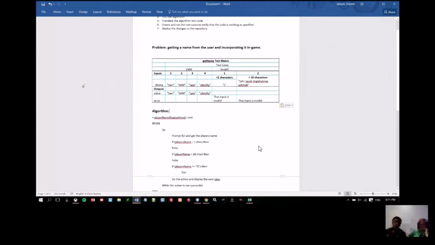We are sharing screens, so it's kind of confusing, but bear with me. Here we have the get name test matrix. Here we have the inputs that we can put, the choices, and then the outputs, and what it comes out as. We also have the invalidations, what would happen if you enter less than 2 characters or even more than 10 characters. The matrix really helps us set everything straight and know before we start working on it how it's going to look, because that's really important.